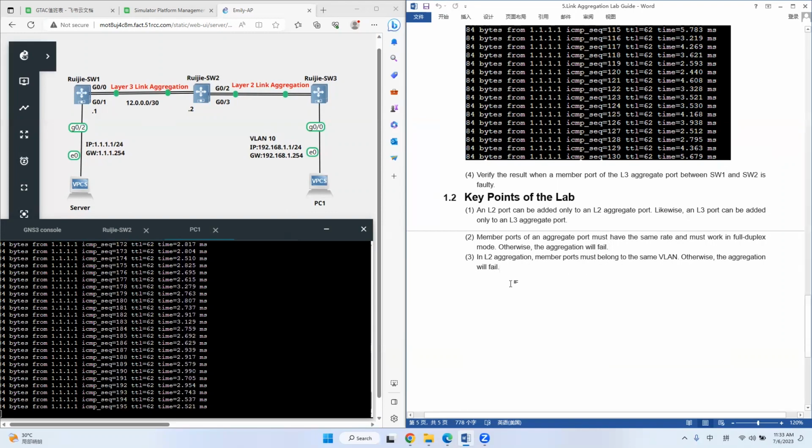And the next step, in the layer 2 aggregation, the member ports must belong to the same VLAN. Otherwise, the negotiation also will fail. For example, one physical link you allow VLAN 10, but another interface allows VLAN 20. They cannot successfully negotiate to become the same member of the link aggregation. That's all. Thank you.